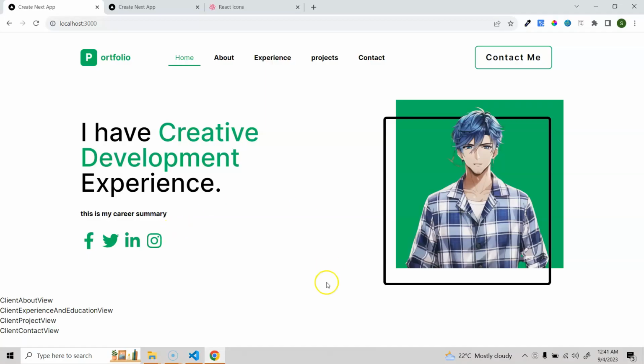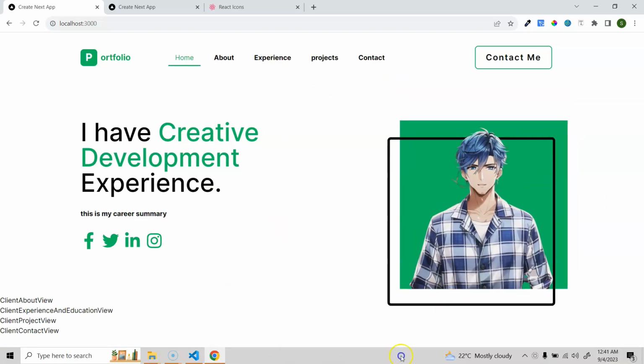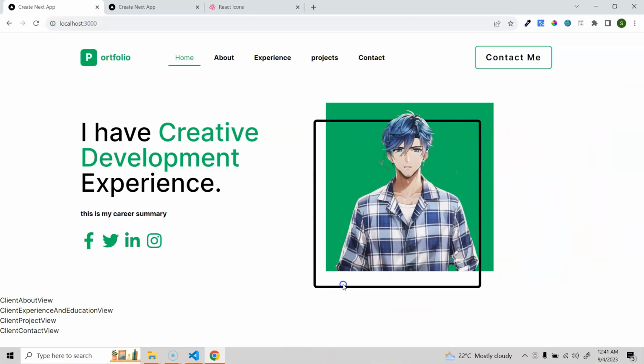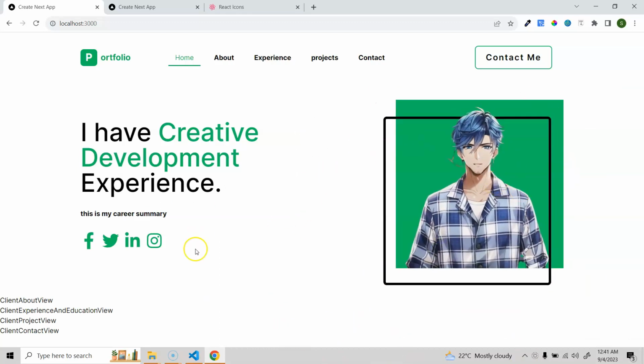Now let's save this and see what is happening. If I go back, awesome, you can see that this is working fine. You'll be able to move this image here. Awesome job. So I think with this the home page is basically done, and everything is done. Now let's start working on the about page component.